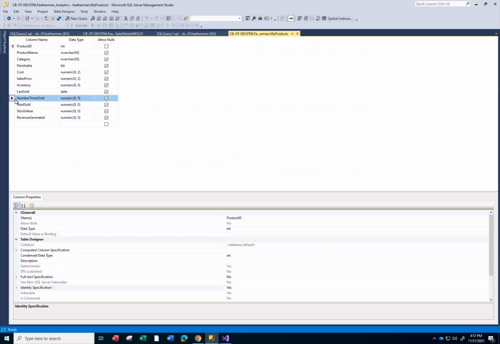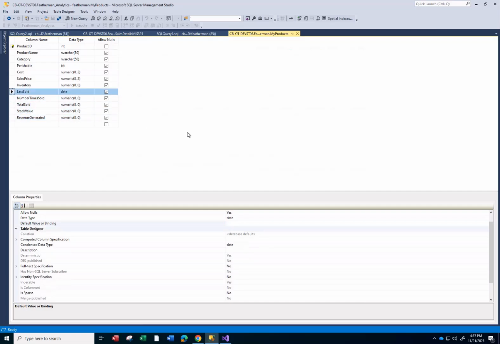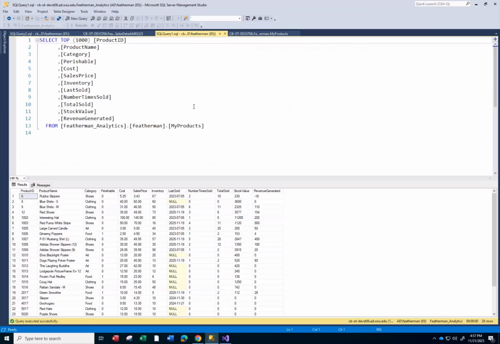Also, the metrics here should have default value 0. Number times sold, total sold, stock value, revenue generated. They should all have a default value of 0. The way SQL works is that null plus 10 equals crash, but 0 plus 10 is 10. So there's the schema. Here's my list of products, 28.